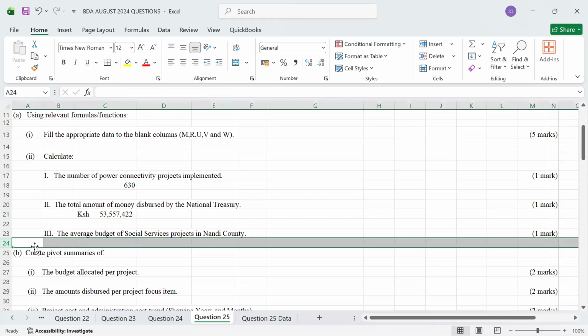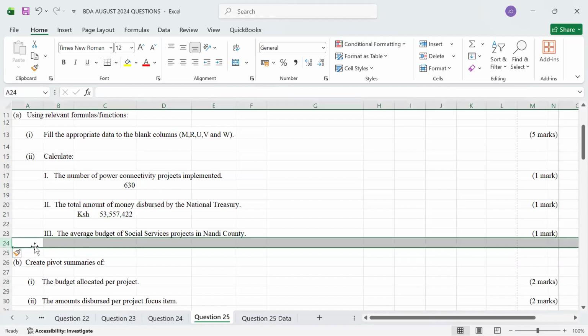Remember, to insert a blank row, the keyboard shortcut is Control Shift plus. That is for inserting both a blank row and a blank column. Now, the average budget of social services projects in Nandi County.